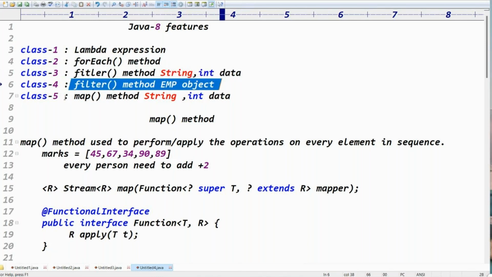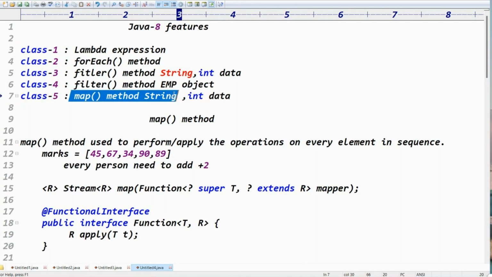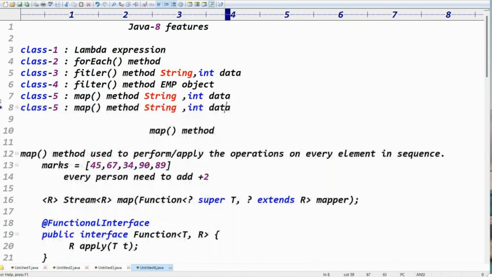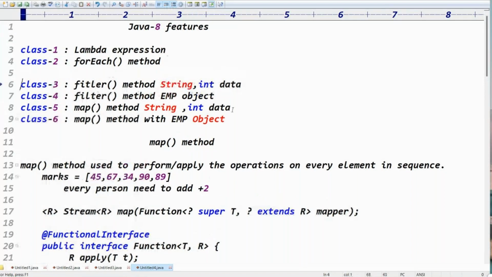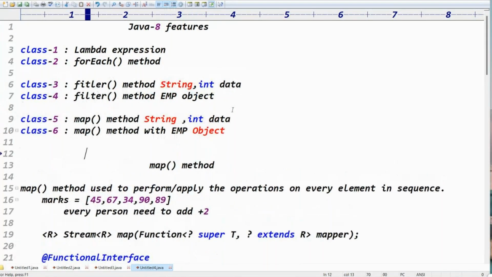This is the map method with string and integer data. Because today is the sixth class, map method with object data. Map method with what? Object. Which object? EMP object. Let me work with the EMP object. Get the point, right? So complete the 6 videos and write the notes for all the videos.